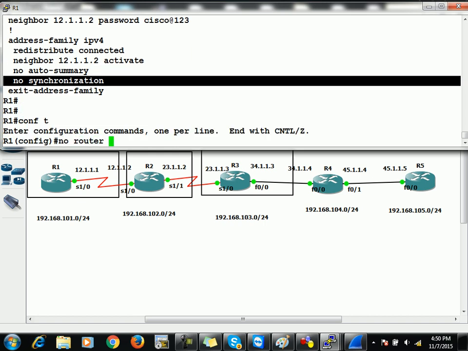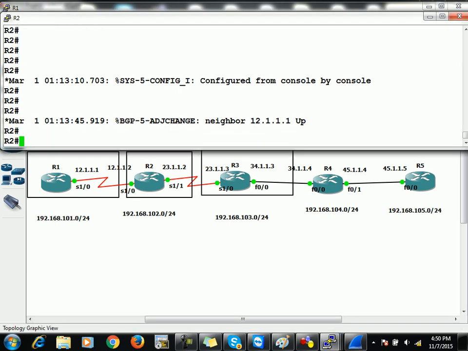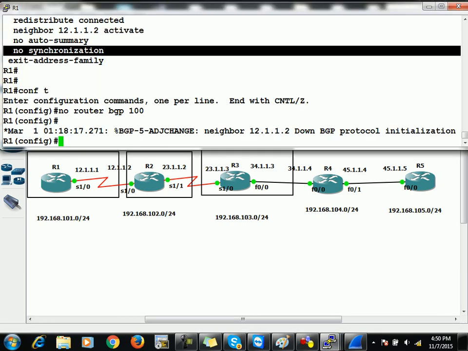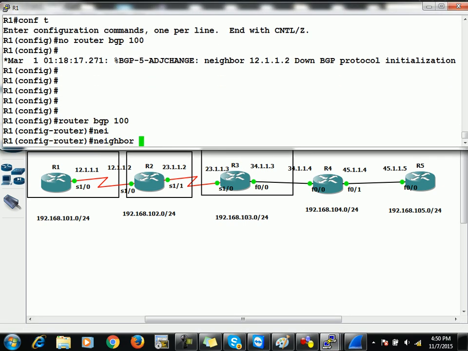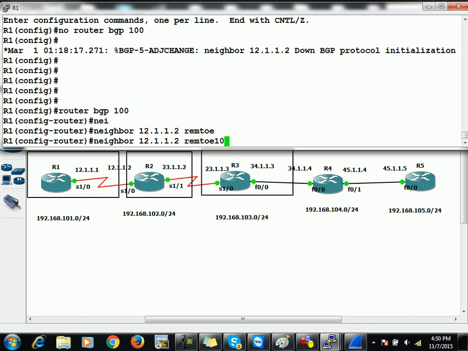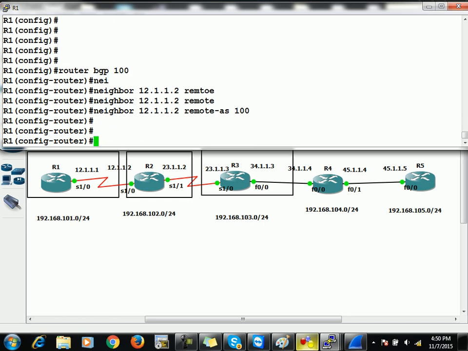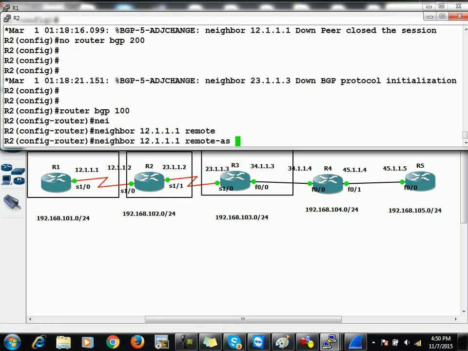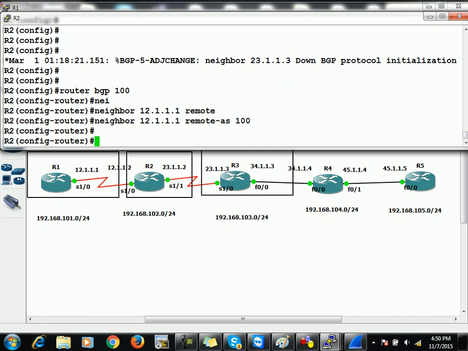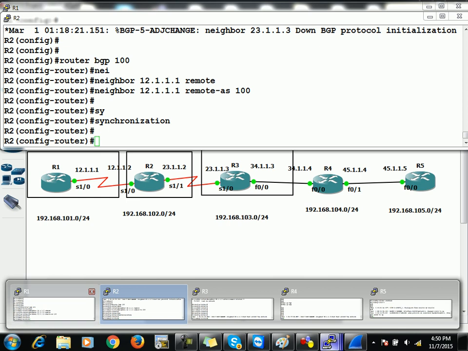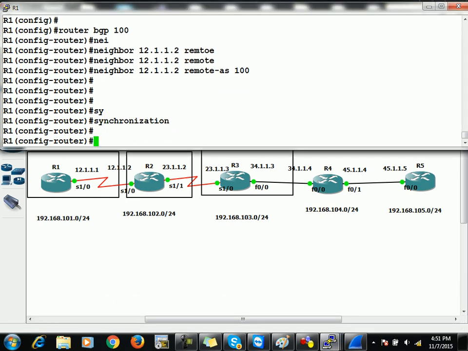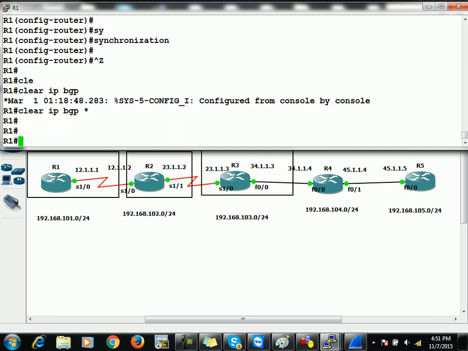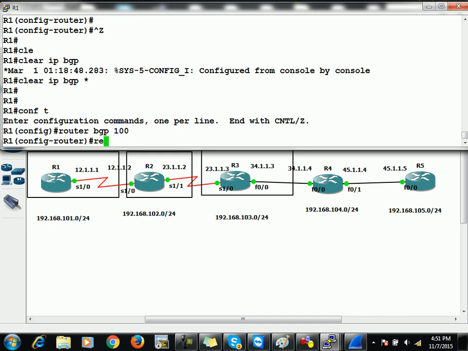I'm on R1. I'll say no router bgp 100. I'll move on to R2 and say no router bgp 200. Similarly, I'll configure router bgp 100, neighbor 12.1.1.2, remote AS 100. Then on the other router, router bgp 100, neighbor 12.1.1.1, remote AS 100. You understand? And then I'll say synchronization. After enabling synchronization, it is mandatory to clear your BGP process once. So clear it.